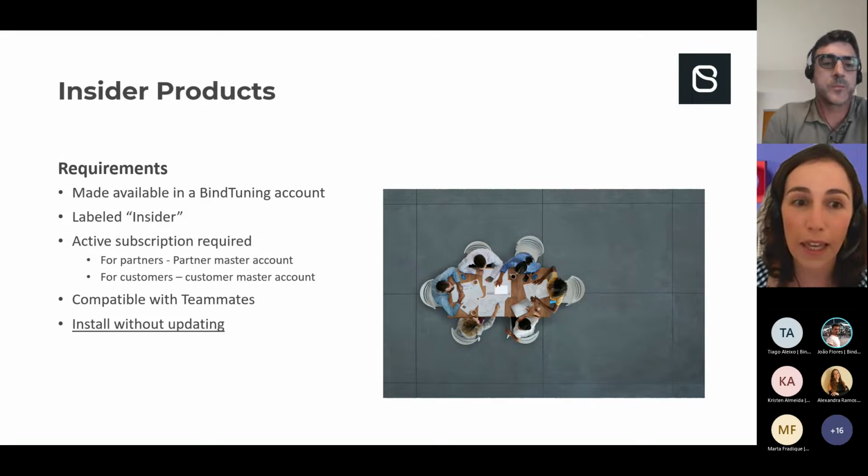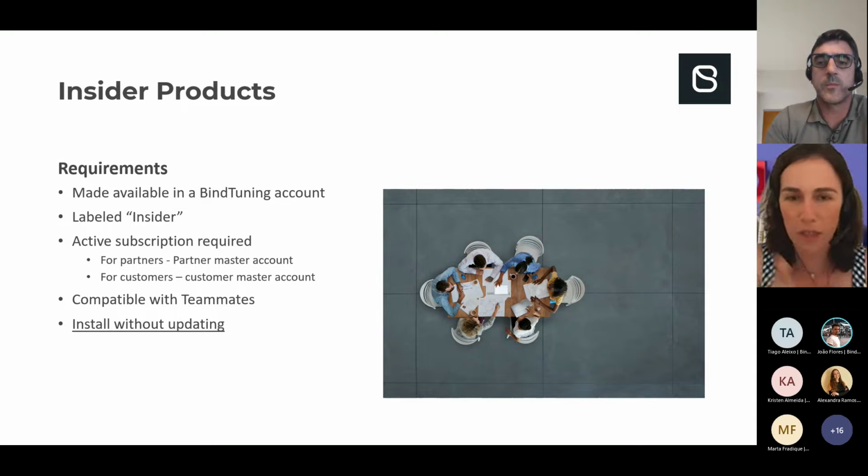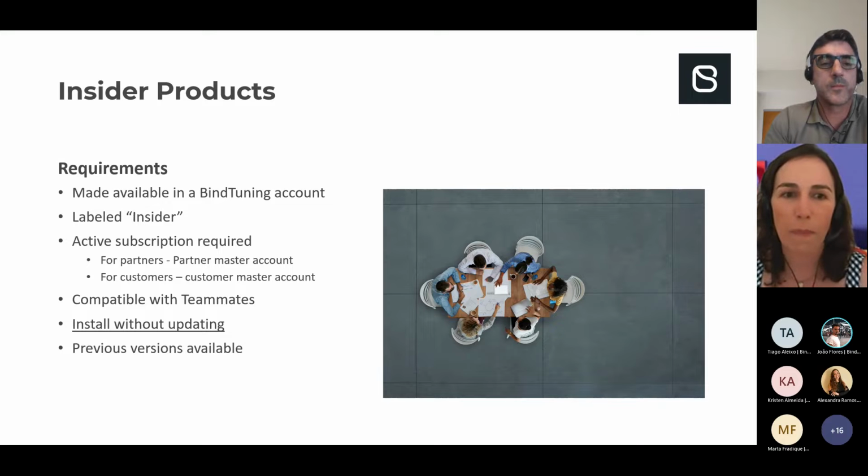Very important, you need to install it without clicking updates, because sometimes this causes some confusion. If you see the 0.0 something version, that means it's an insider version. You have the label there. You just install it as is, even if there's something saying update. So you just install that version. Okay, and I think that's all I have.